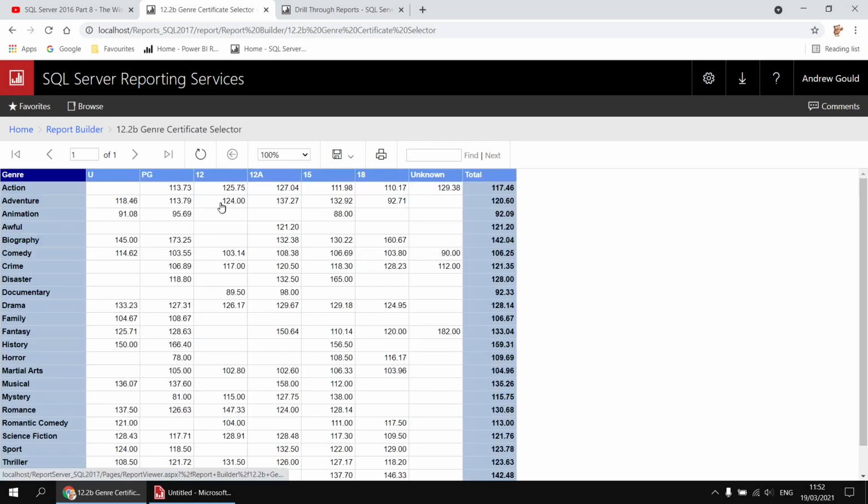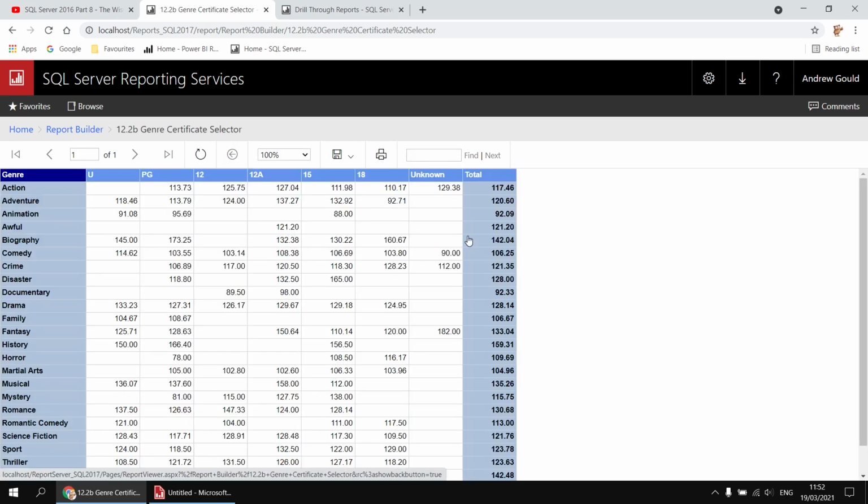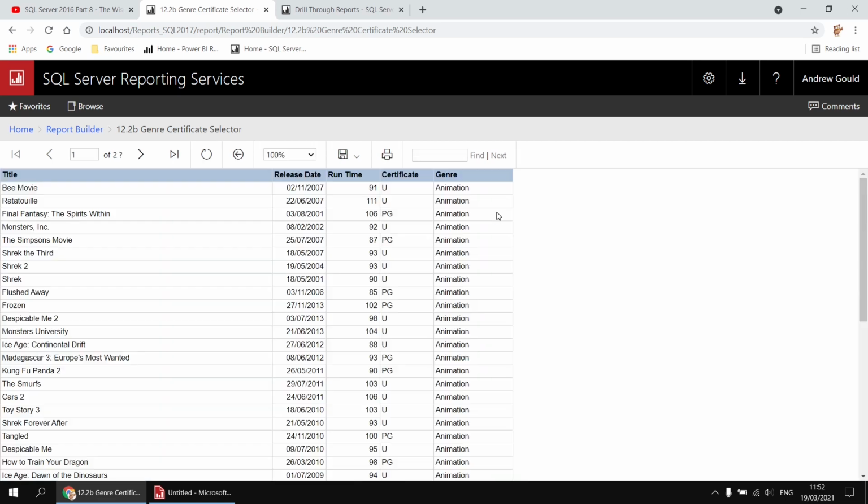I can click on, let's say, the 12 certificate for the adventure genre, and that will load another table showing a list of all those films. And I can do a similar thing for the row and column totals. If I simply want to see a list of all the animation films, regardless of which certificate was assigned to them, I can click on the row total there to see all the animation films with different certificates.